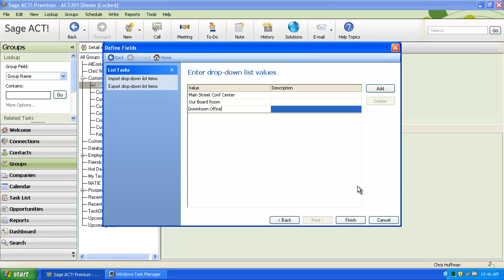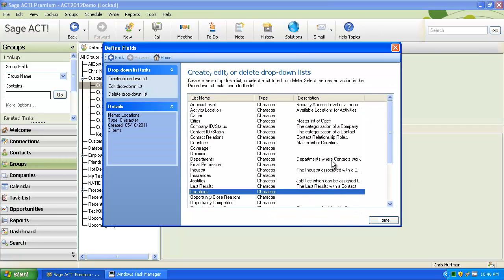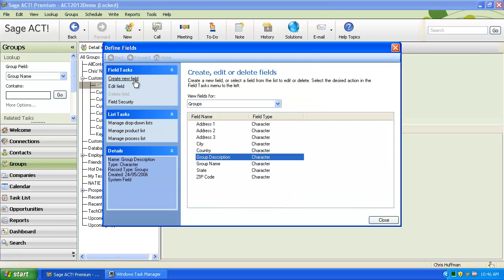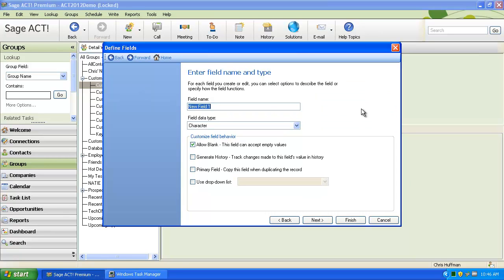I can add as many locations as I want here. These are going to go into my drop-down, and I click Finish. Now I've got the drop-down. I click the Home button here, and then go to create a new field for the groups. And I'm going to call this Location.